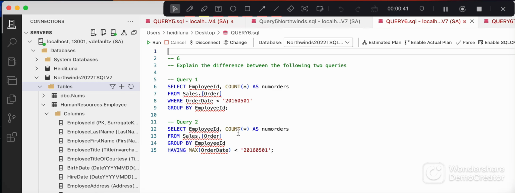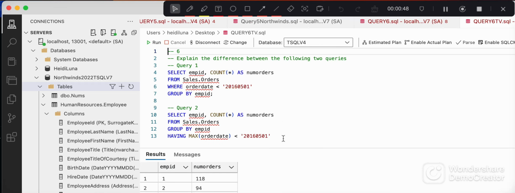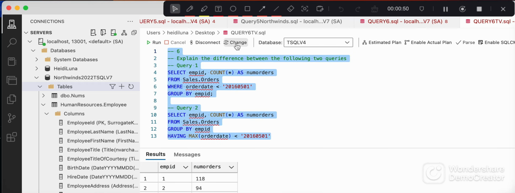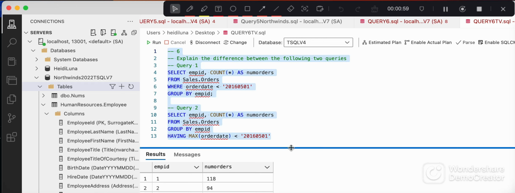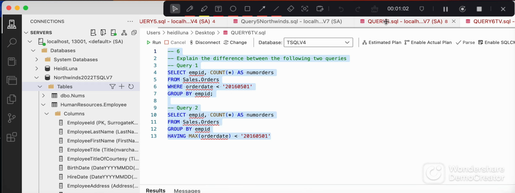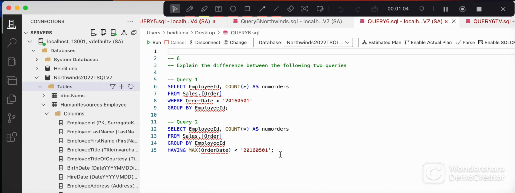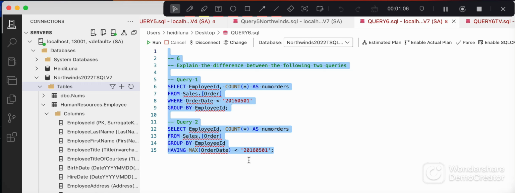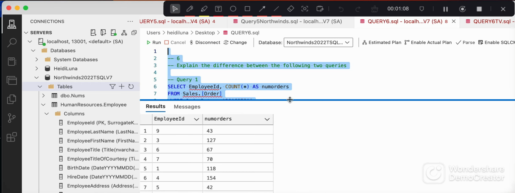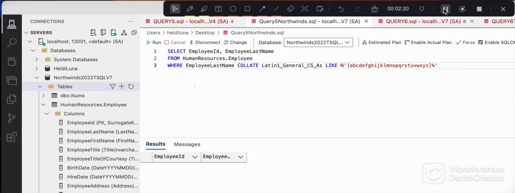Query 6 asks to explain the difference between the following two queries, but I'm going to show you them running. Now, this is the code for the T-SQL v4 server. I'm going to hit run, and these are the results. I'm going to bring this up, as you can see. Now for the main Northwinds 2020 server, I'm going to hit run, and these are the results. Now I'll explain query 5.